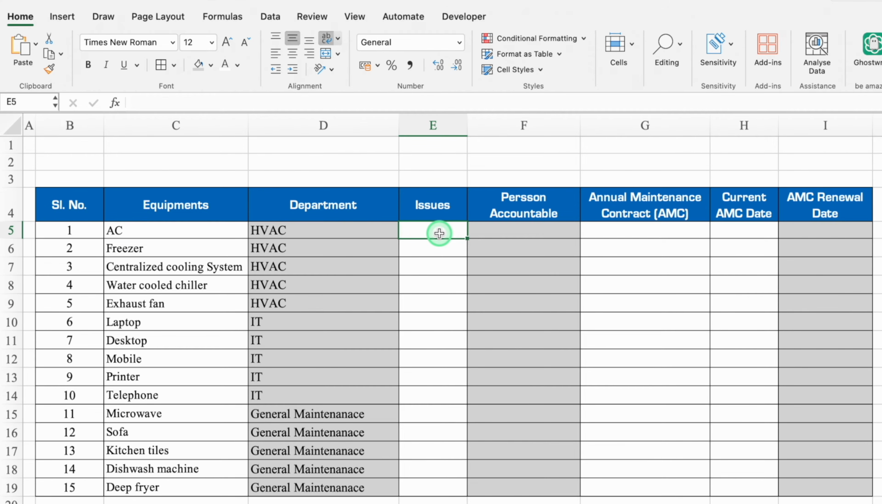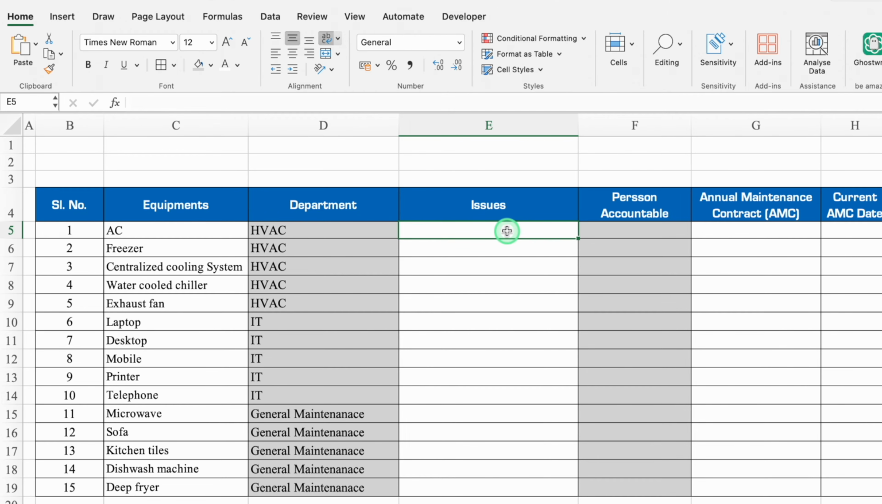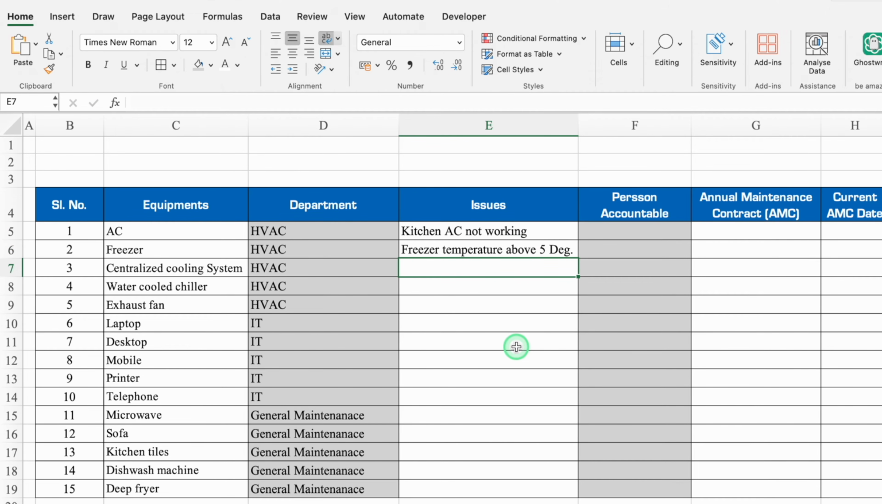Issues. We have to insert the issues manually. I'll increase the size. I'll put some issues over here. So I have inserted 2 issues.